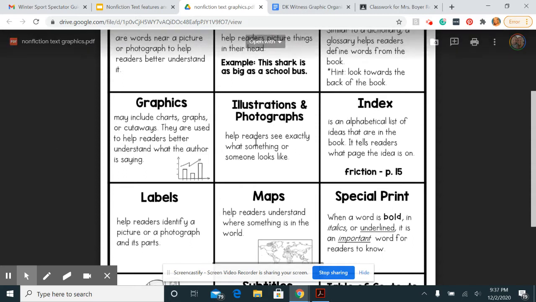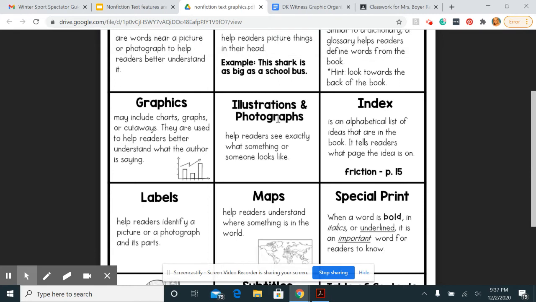Illustrations and photos are kind of similar. That helps you see exactly what something looks like. So maybe if they're talking about the Grand Tetons, then they would show you a picture of what those look like. Or maybe if there was in California earlier this year, they had all of those wildfires. Maybe they would show you some of the land that had burned up to give you an idea of what was going on.